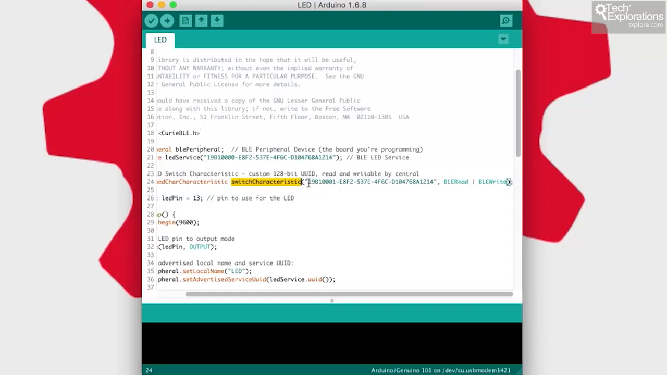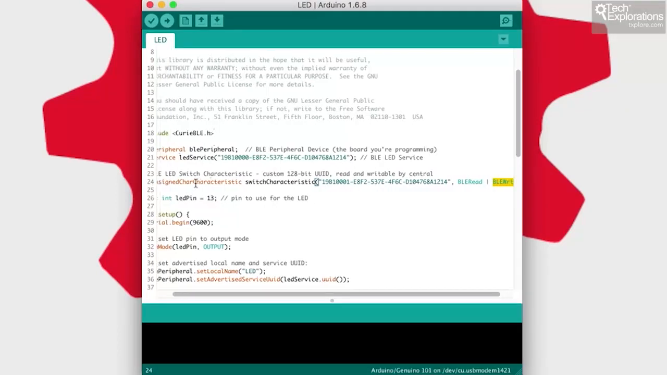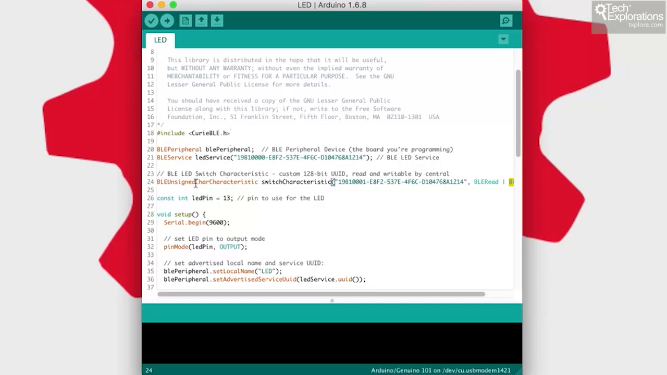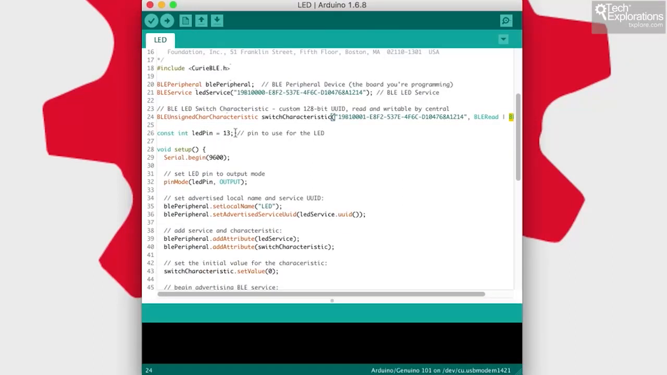We give it another ID. It's a unique ID that identifies this characteristic, and these are its capabilities. It can read and it can write an unsigned character, so an 8-bit or 1-byte value. So then we set up an LED on pin 13.